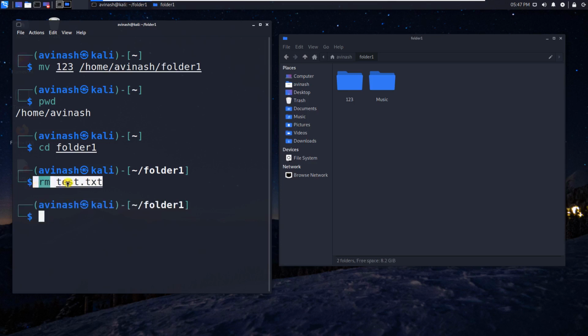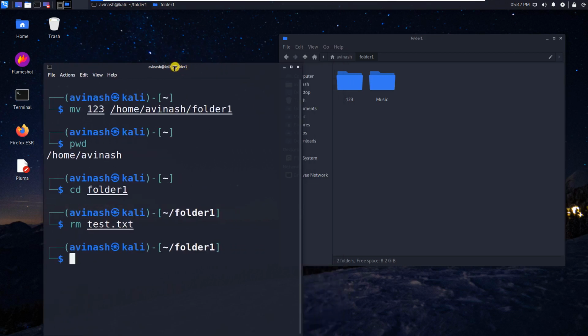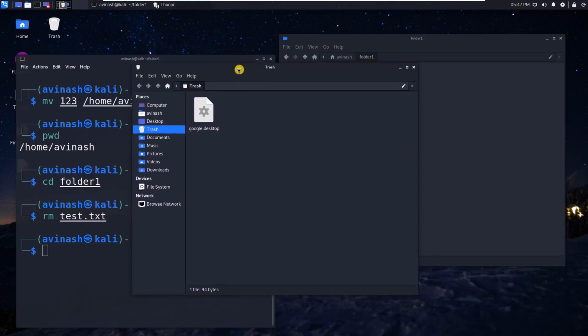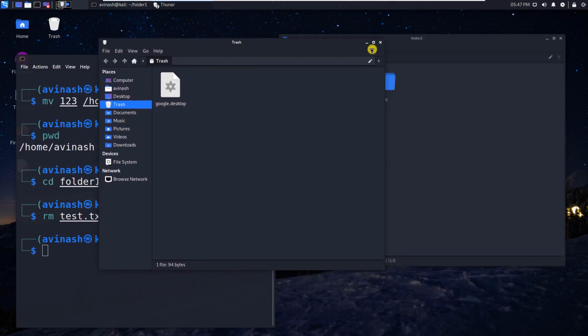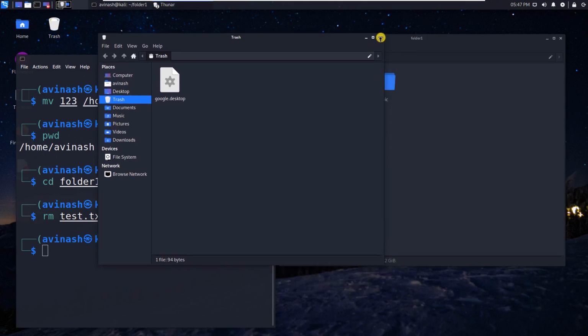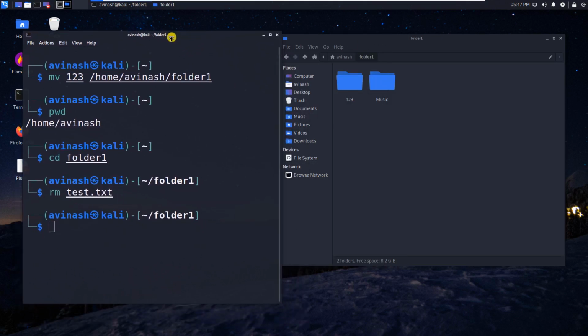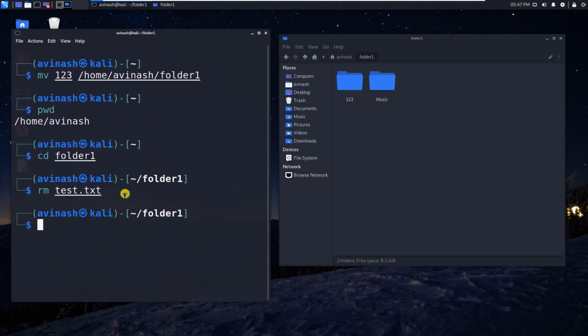Once it is removed, it does not get to the trash. Remember that. When you delete something from terminal, it's gone forever. And even the recovery tools are not actually able to, for most of the cases, recover the file. So be very careful with deleting files with terminal in Linux.